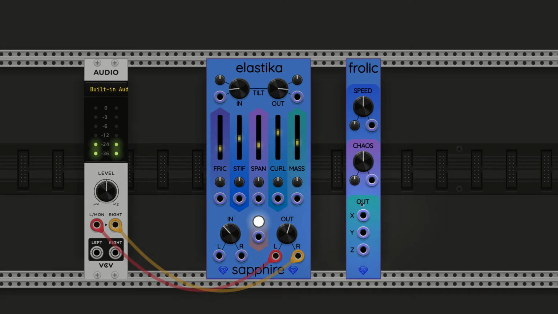As you can see, the output voltages here on Frolic are called X, Y, and Z. Let's wire up the X voltage to the spring stiffness parameter on Elastica. And I'll send the Y voltage over to the spring span control on Elastica. And finally, we'll take the Z output from Frolic and hook it up to the magnetic field strength, the curl input. We'll listen for a little bit here.